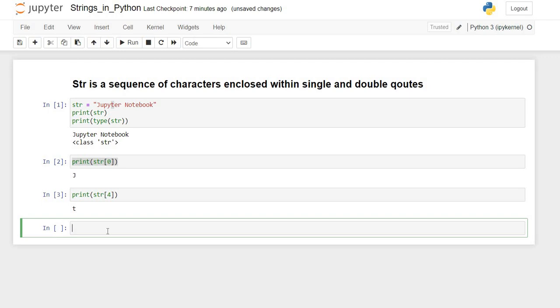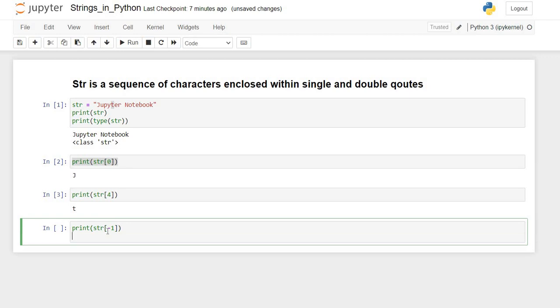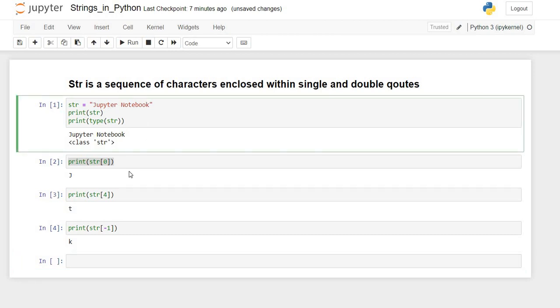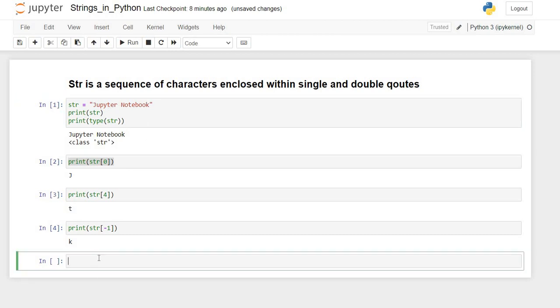If I want to do the same with negative indexing, I'm just going to write print str minus 1. Minus 1 means it will be backward indexing. So backward indexing will give me k, the last letter of notebook. So this is the indexing part.